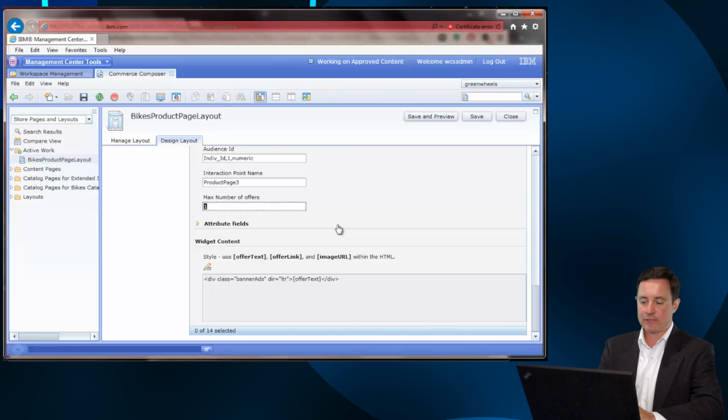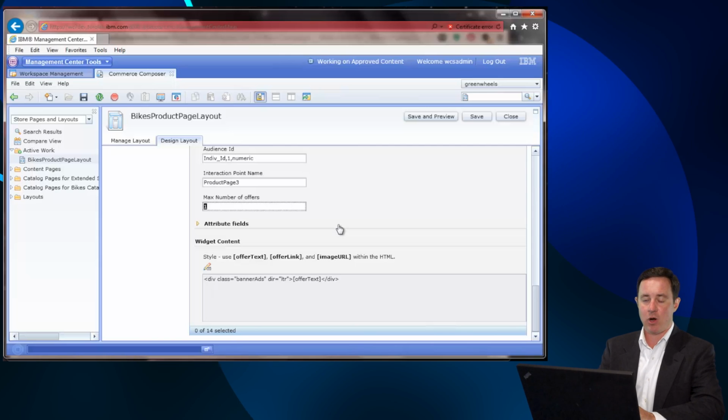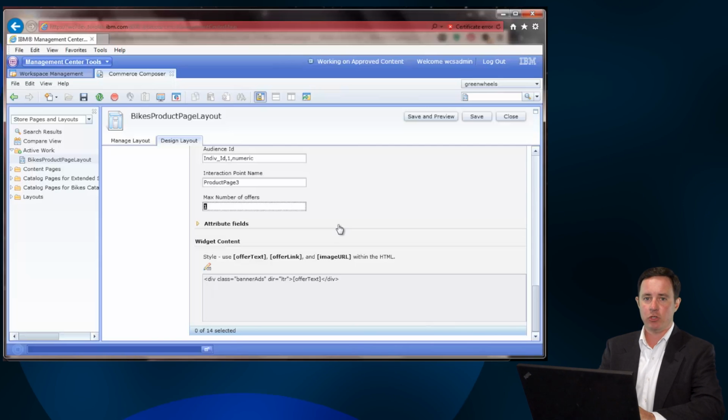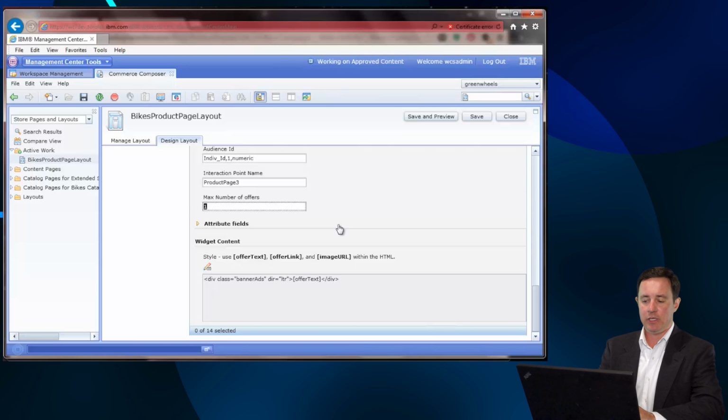So that's the end of the first part. In the second part, stay tuned, because I'm going to show you how I actually developed the IBM Interact widget for WebSphere Commerce and show you the steps to do that.